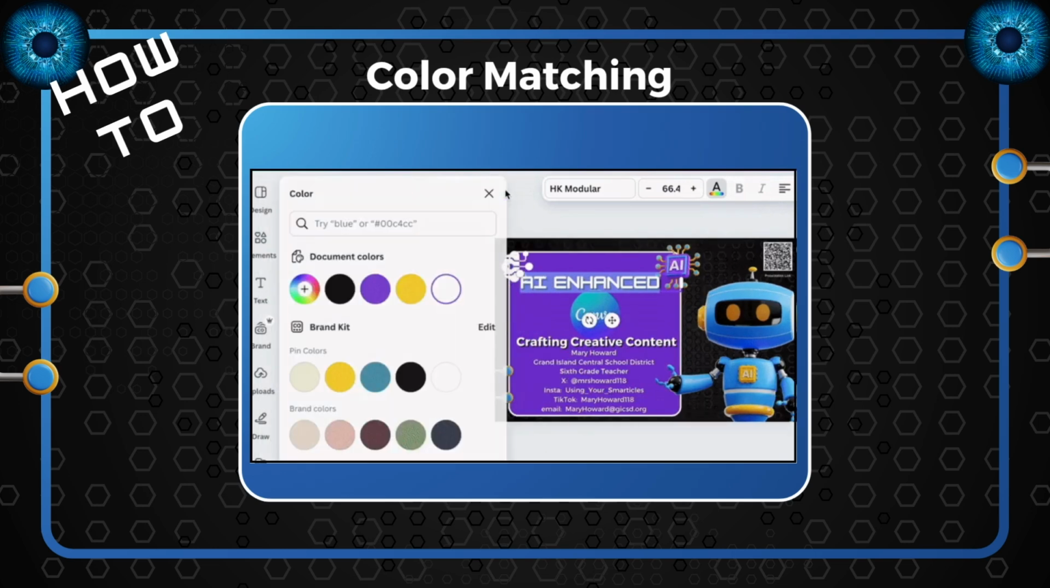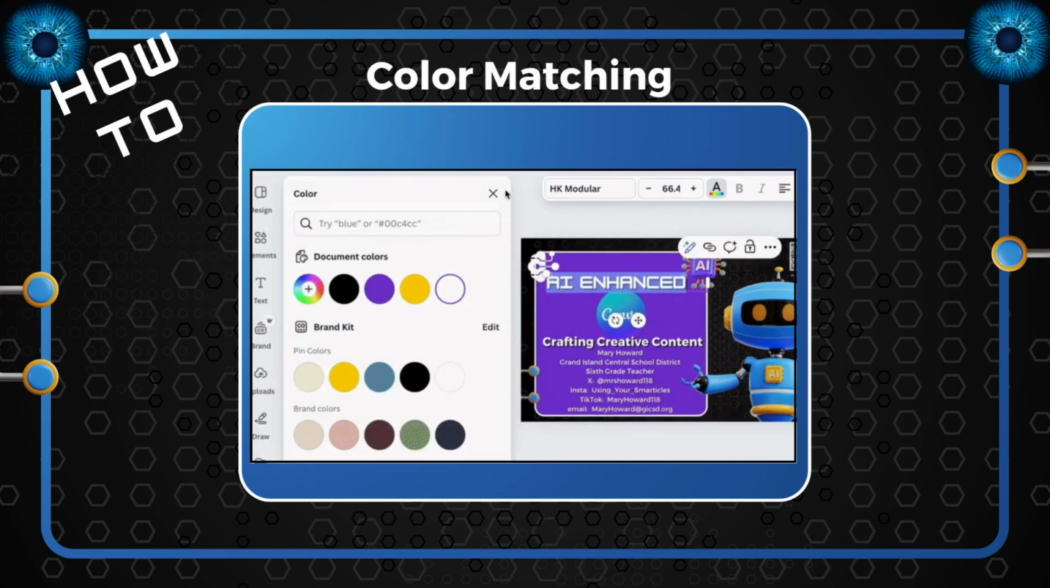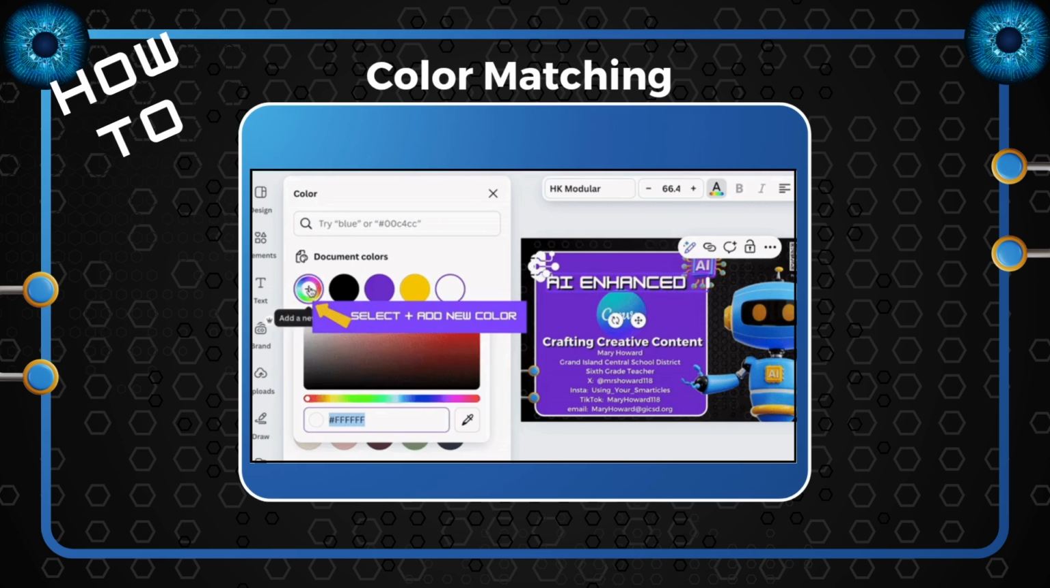Once you've selected the text or the element, you're going to go up to where you choose its color. So in the case of this text, I'm going to choose this A with the rainbow color beneath it. By clicking on that, it's going to open up my color choices. But what I want to do is get the text to match some other color that's on my page. So in order to do that, I'm going to click the color wheel, where it's kind of like a rainbow wheel. And then I'm going to click so I can add a new color.